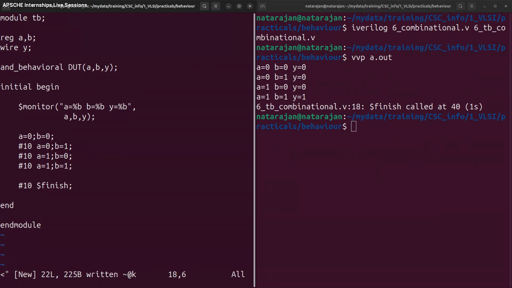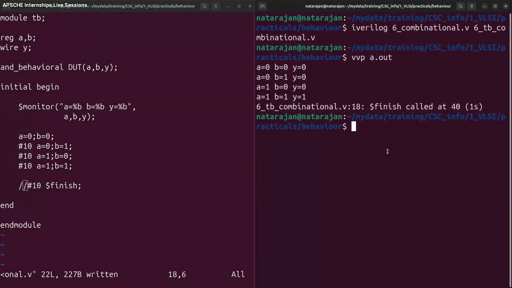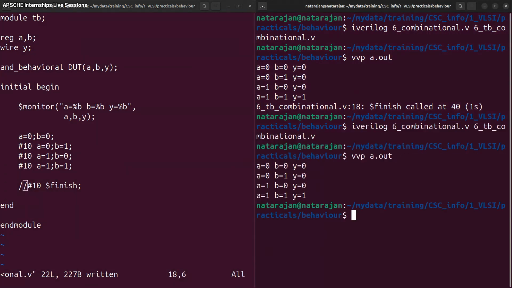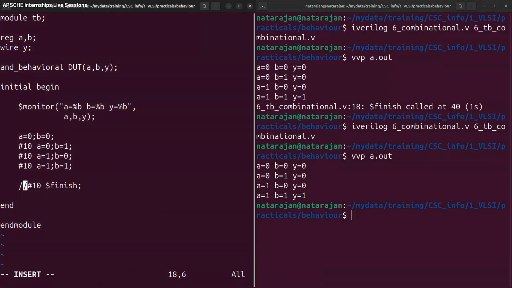Now I want to check what happens if we comment this. Okay, what happens if we comment it? So it went and stops. We are not using it in an always. It is in the initial, it runs only once. So no problem, just for testing purposes.